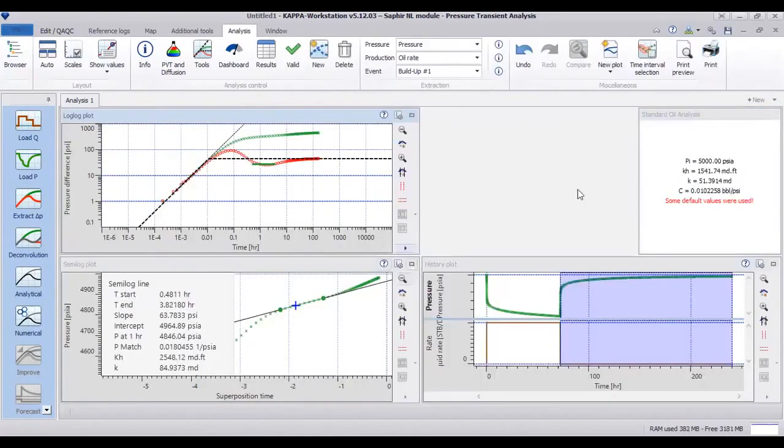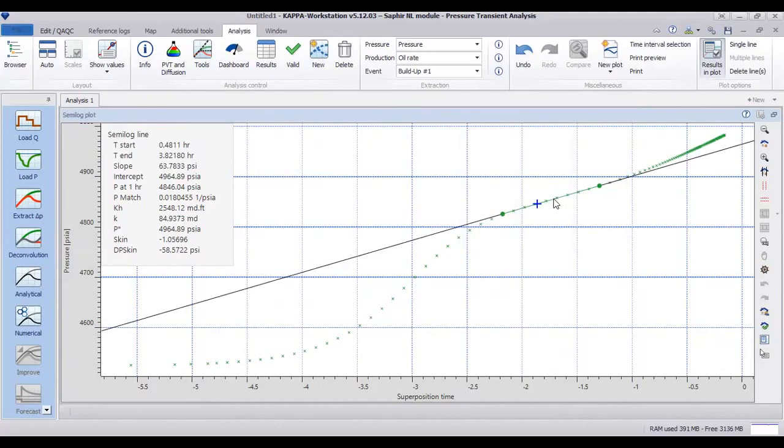All right. The straight line we take in this section is actually a good location where we can take our infinite acting radial flow. This is the proper location from which we can obtain our permeability information. So we can say that our permeability is close to 85 millidarcies. Of course, we will prefer permeability information obtained from the log-log plot rather than the Semilog plot, but it's a good start. Okay, so far so good.